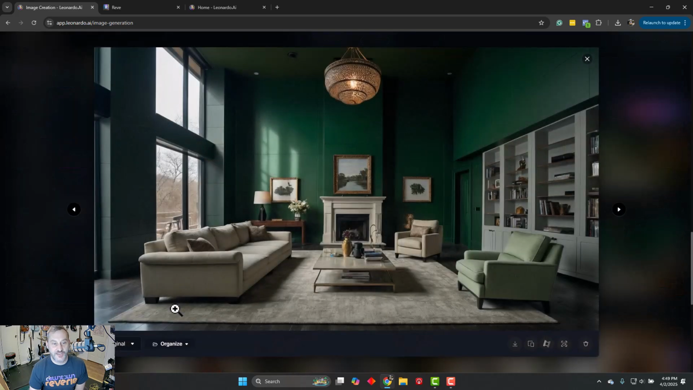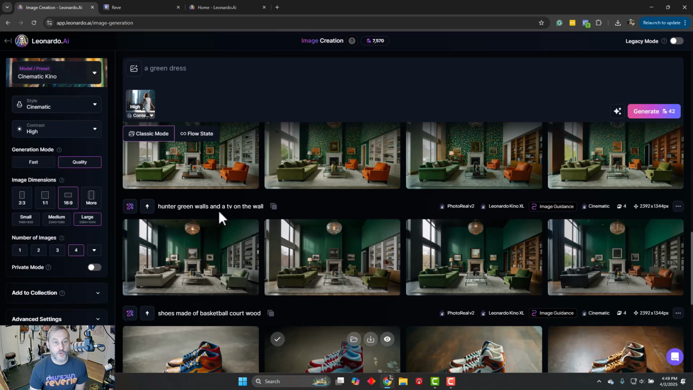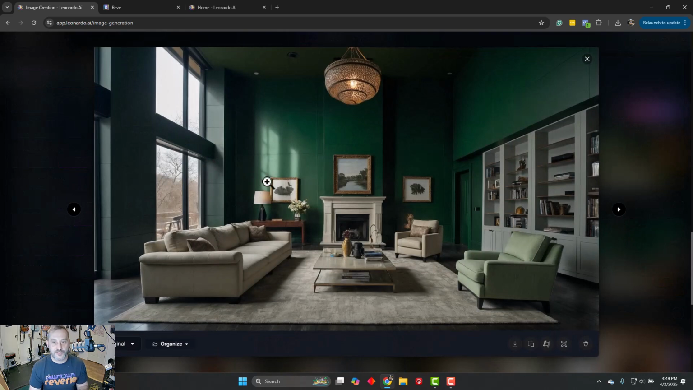So I said I want this room to be, let's peek at my prompt here real quick, hunter green walls and a TV on the wall. So it kind of half listened to me. It definitely listened to the hunter green on the walls. It looks great, but it didn't add a TV. But you know what? That's not what this function's for, adding different things like that. It's for changing details. So I've had some complaints in the past about Leonardo and its prompt adherence, but I think in this one, it's kind of just keeping me in my lane for what this function's supposed to be.